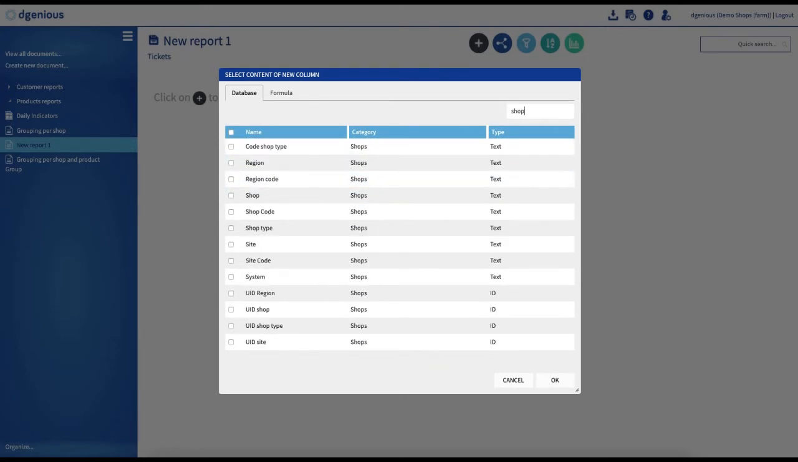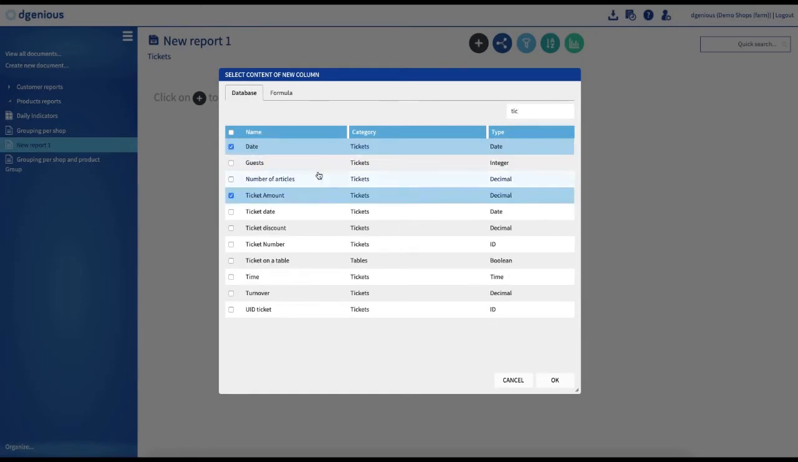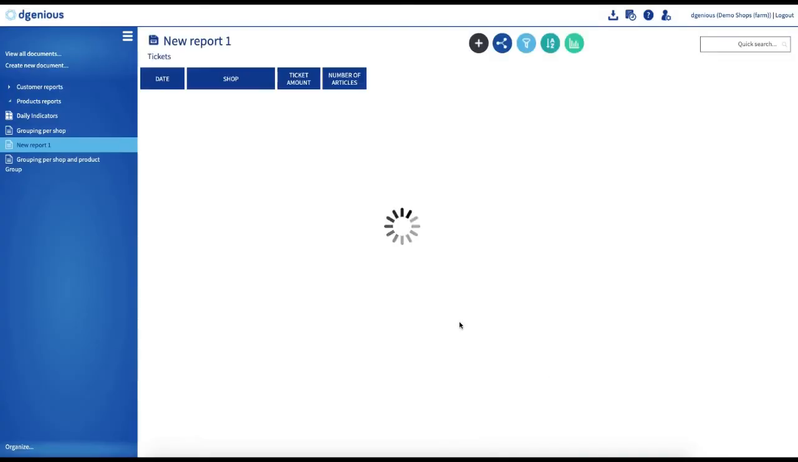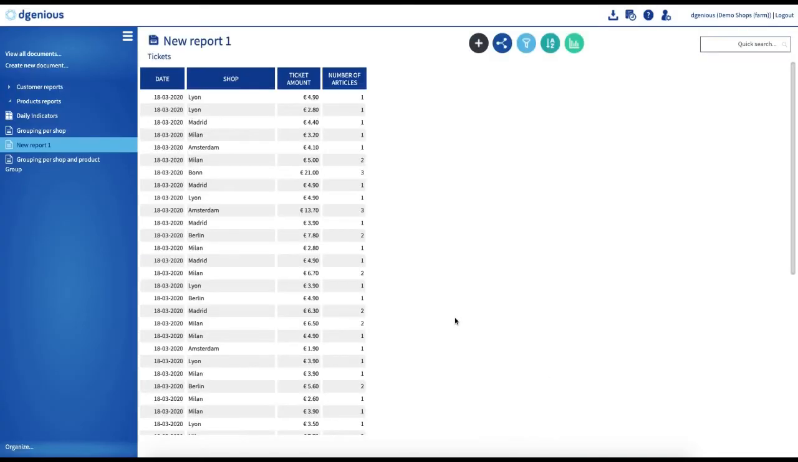So we need a shop, ticket amount, and articles. Now this gives us all the tickets per shop in the system, and as I only want the data for the previous day I will have to apply a filter.